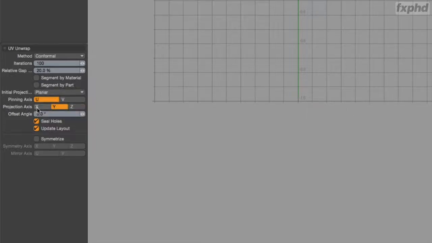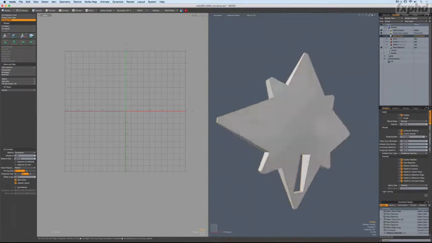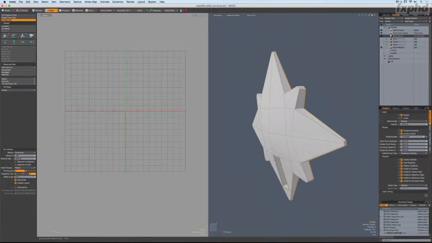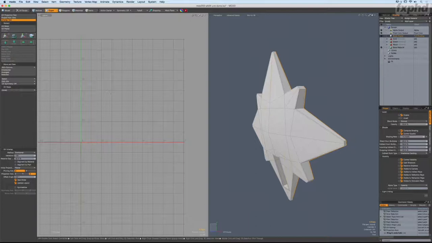And then, of course, the projection axis is also really important. Now, for my little star, I want to project this thing down what's going to be the z-axis, so I'll just go ahead and start that off. And now, the way the Unwrap tool works is that we click inside of the positive UV grid. So we'll click once, and you can see what we get.